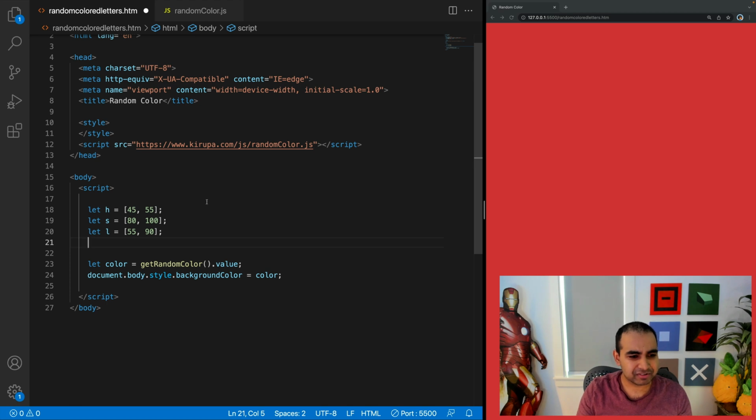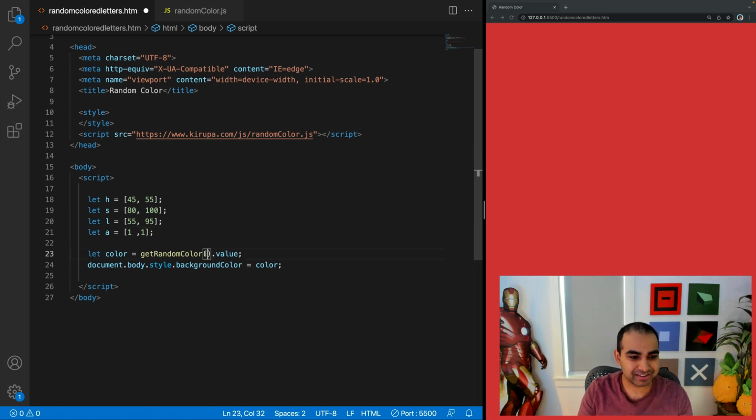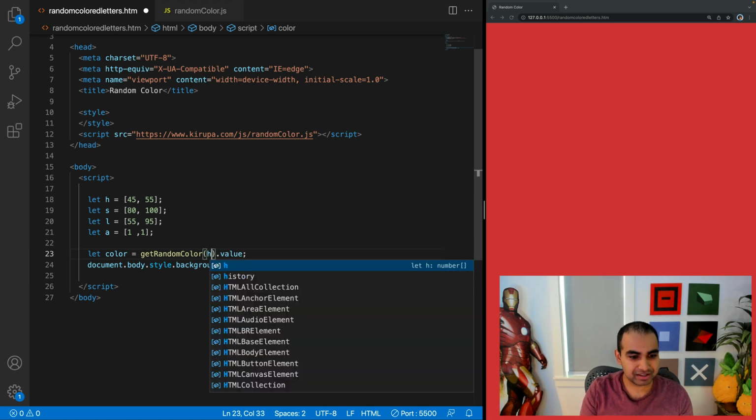Actually, let's make it 95. Why not? Because a value of 100 means it's pure white. You know, we don't want that. But 95 is getting close. And let alpha equals just 1 and 1. You know, I don't want to have any randomization of my alpha. I want the color to be fully visible. All right. And so now I'm going to pass in the arguments H, S, L, and A.